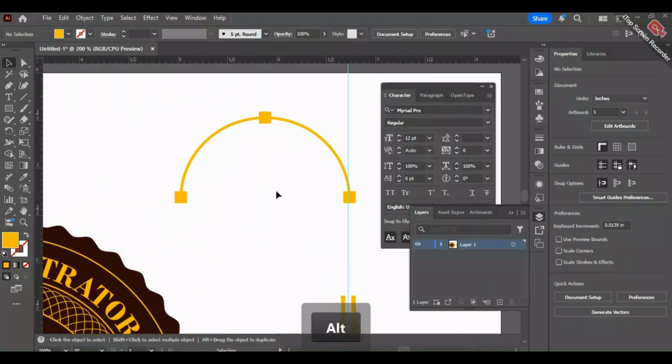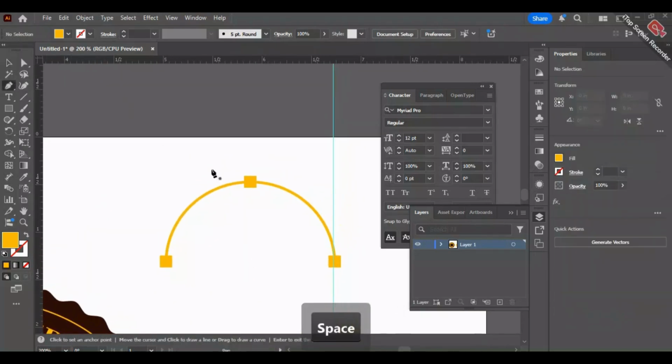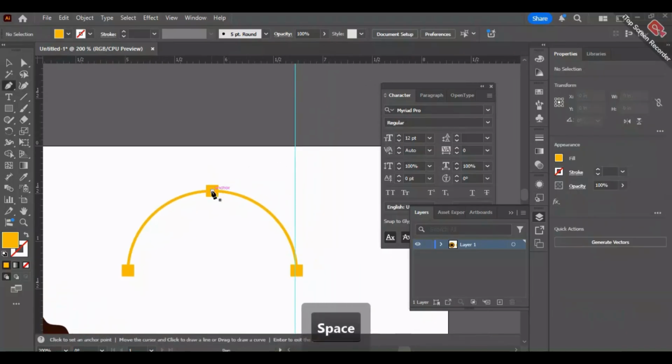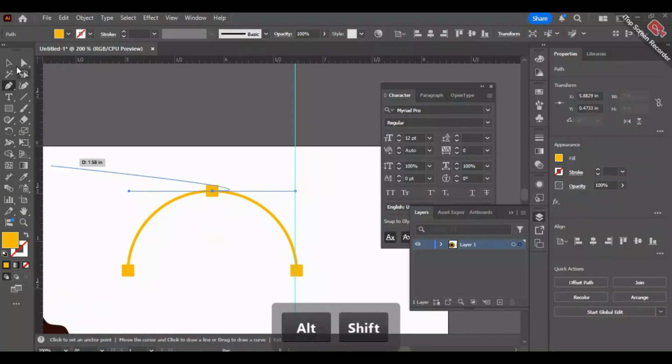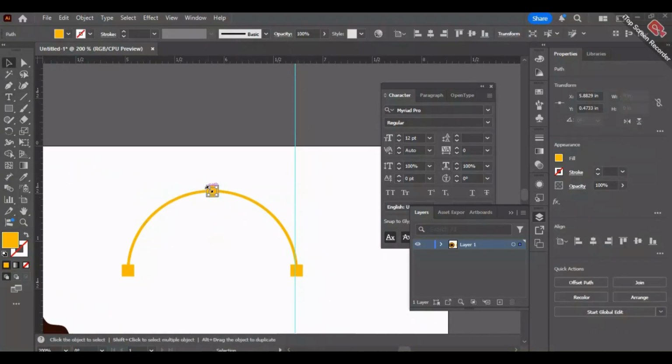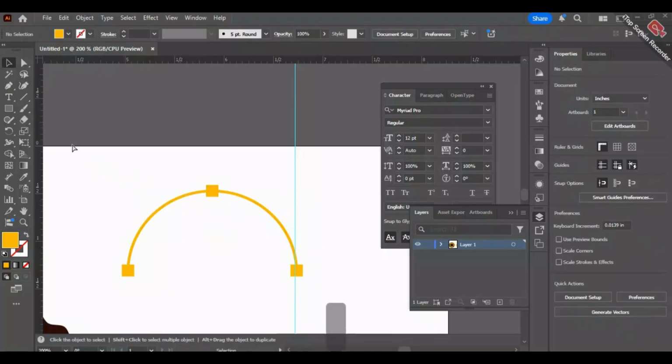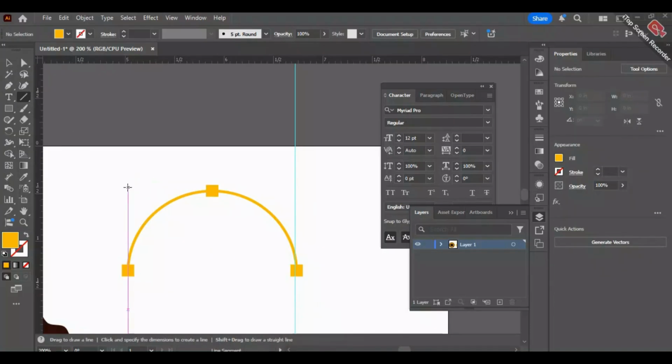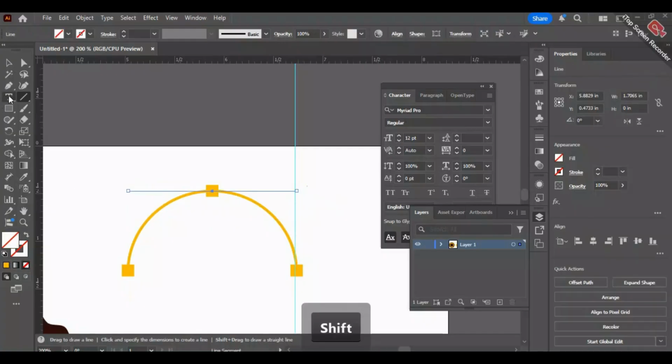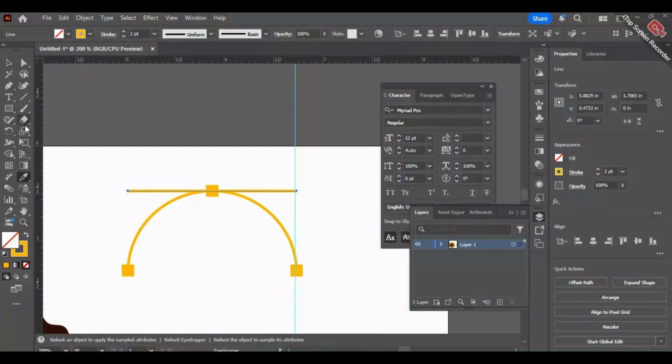And then I'm gonna take my anchor point tool and go from the middle. And then I'm gonna draw a line like this. And I'm gonna leave this line. Okay, wait, I'm just gonna draw this line again. Alright.